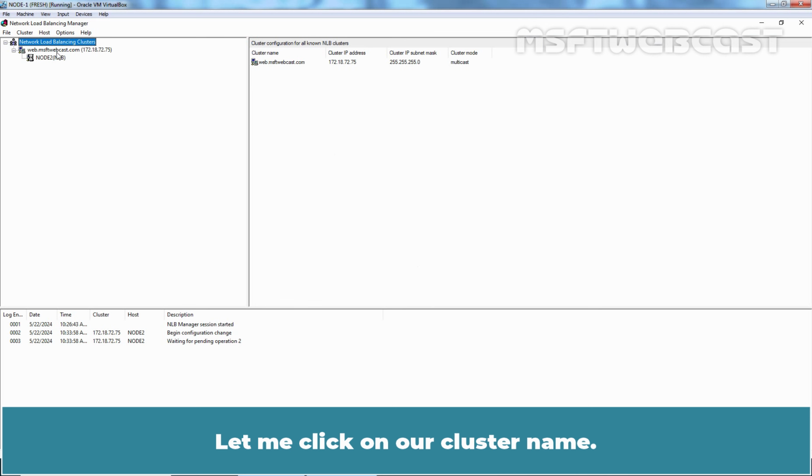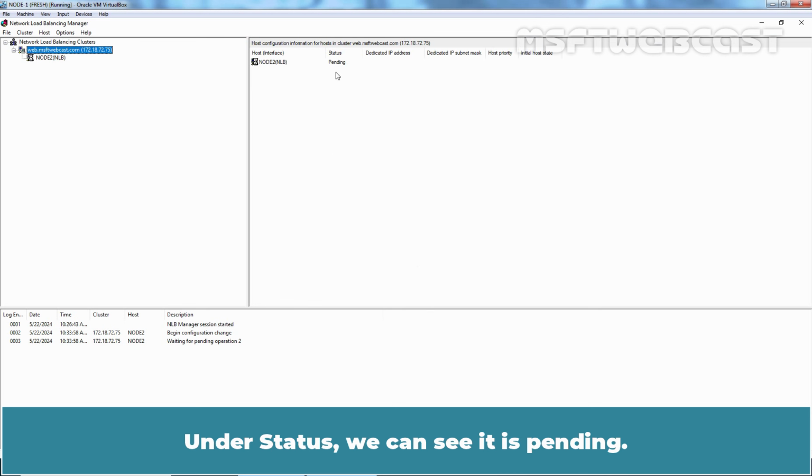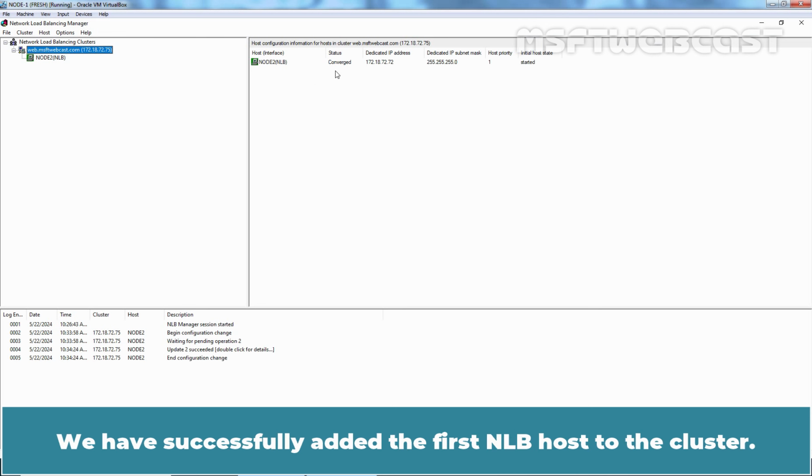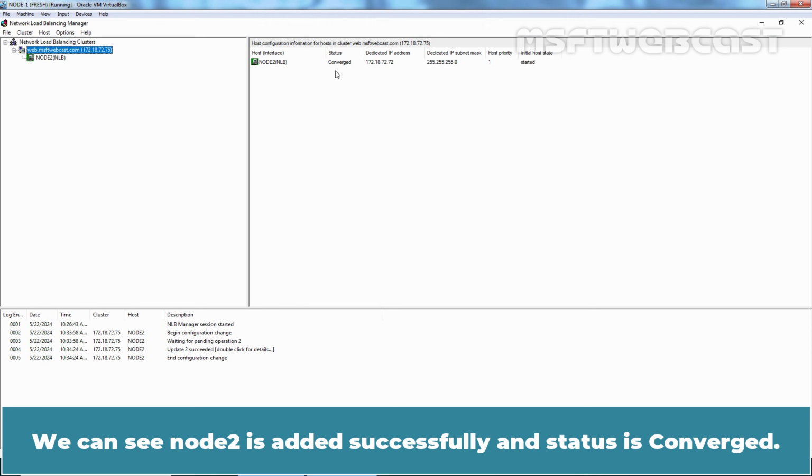Let me click on our cluster name. Under status, we can see it is pending. So wait for the converged status. We have successfully added the first NLB host to the cluster. We can see node 2 is added successfully and status is converged.